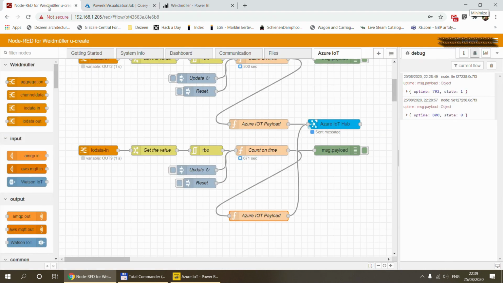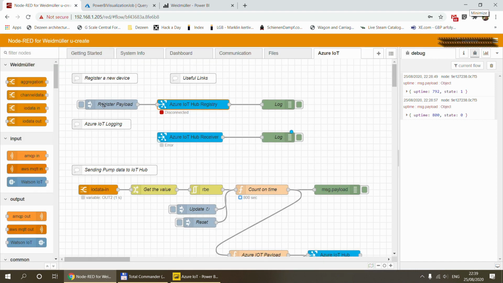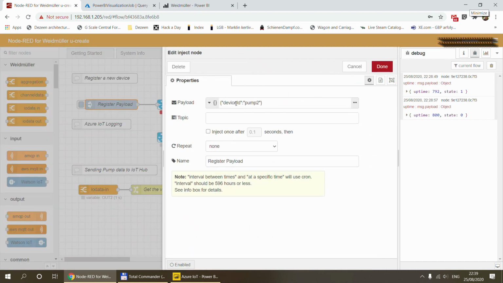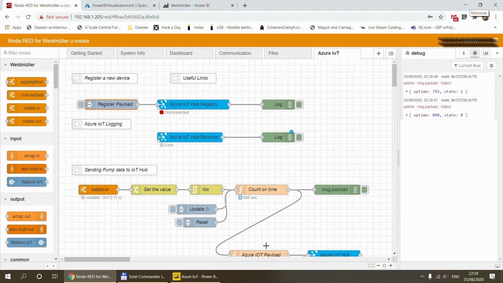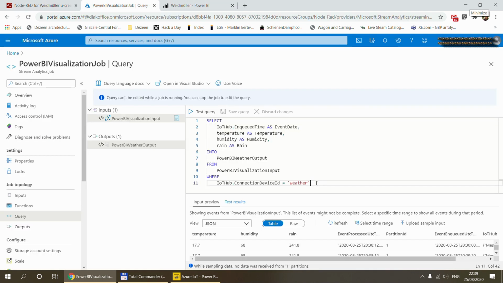This is the device ID that you used in your flow when you registered the device. Sorry, not here, but here in the inject node. So this is the device ID, and this is the same device ID that you are using in your Azure IoT payload. And here I'm telling Azure that for this Stream Analytics job, I'm only interested in the data that is sent by the device ID weather.